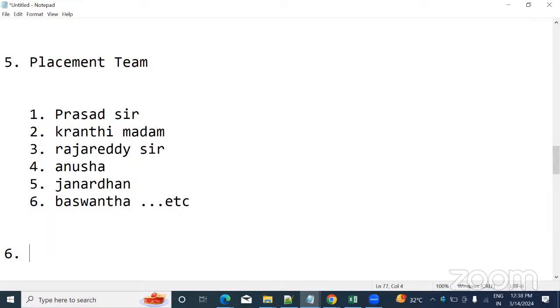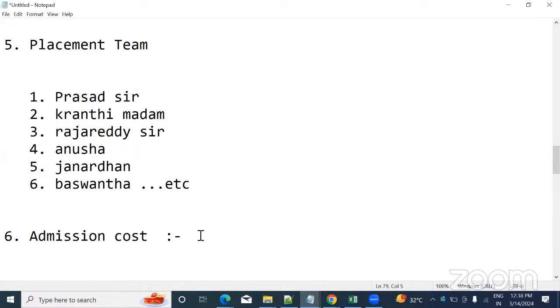Okay, then moving on to the admission cost. Some people are asking what the admission cost is. See, for .NET, the actual fee is 30K. The actual fee is 30K. The duration of this .NET course is 3 months.